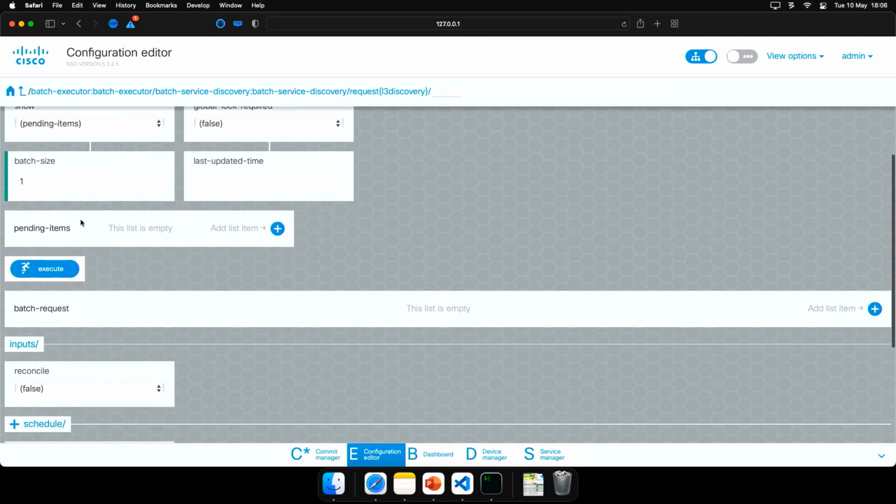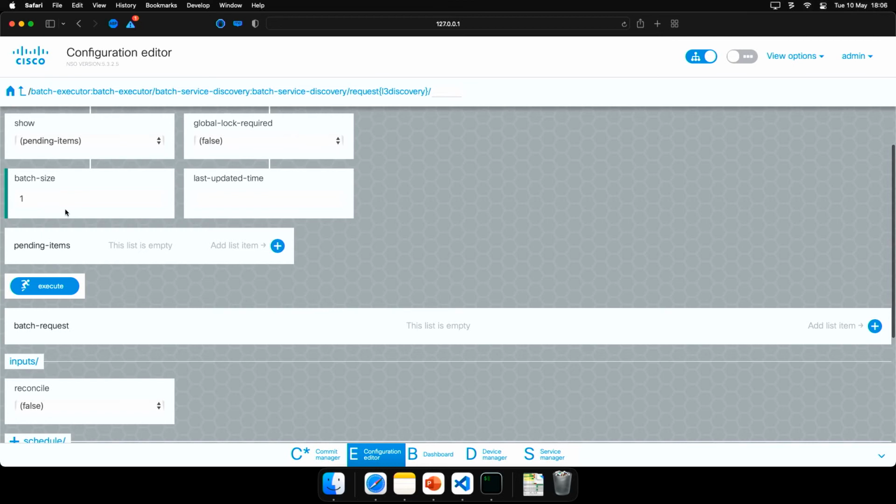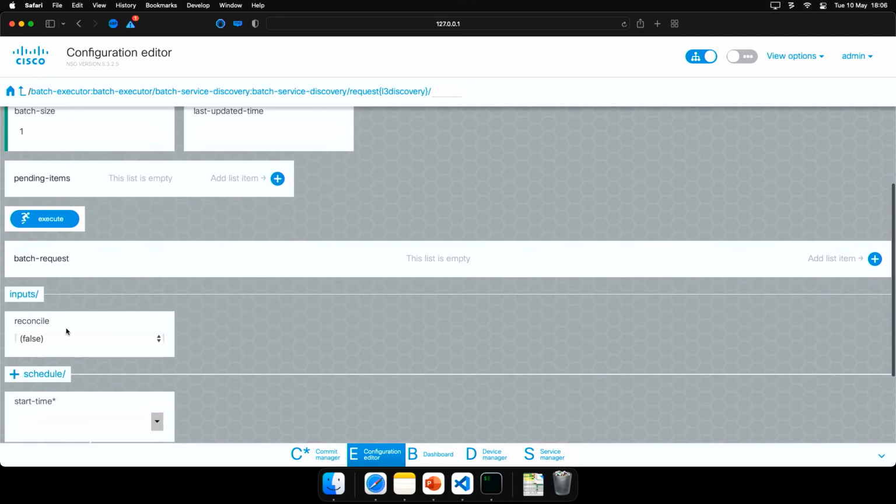Pending items. This is basically what the framework will automatically update depending on the number of batch items, right? And this is the small batch request. In this case, it's going to break it down into, let's say, per device. And this is the custom inputs, reconcile true or false. So I'll set it to true.